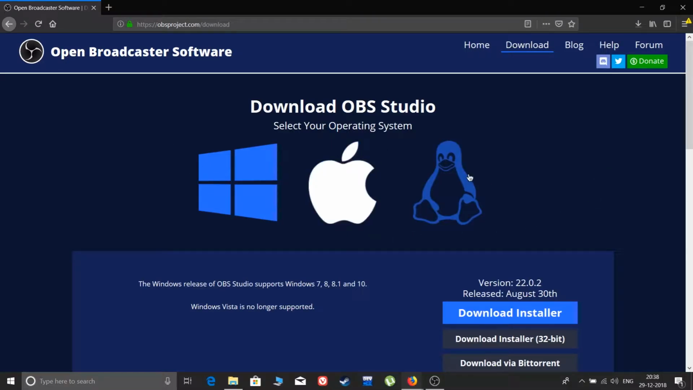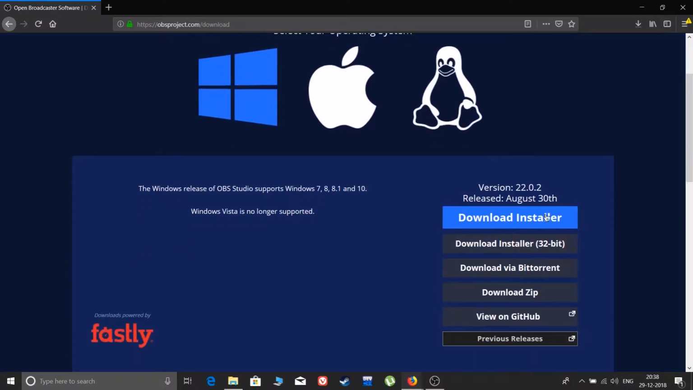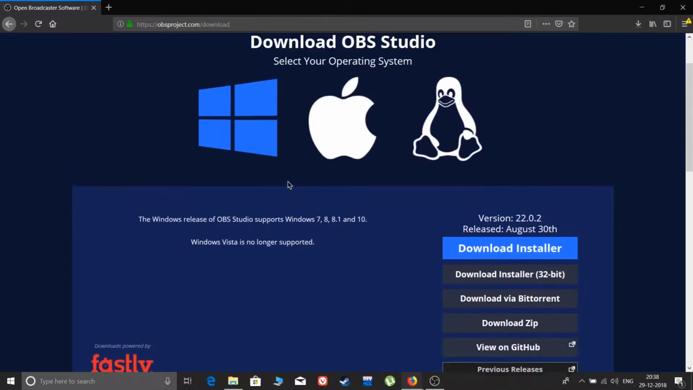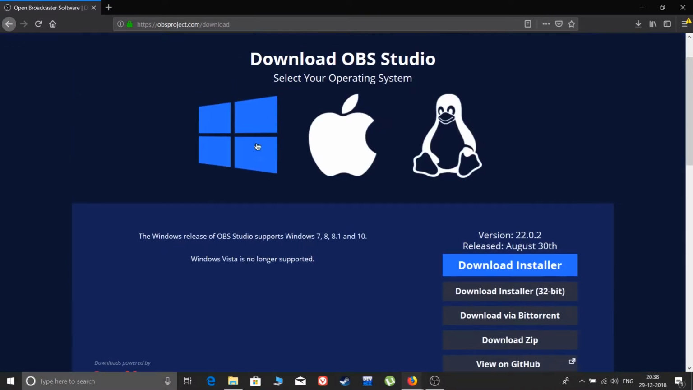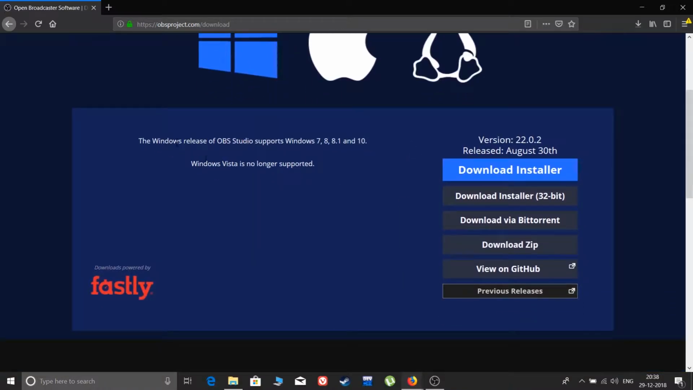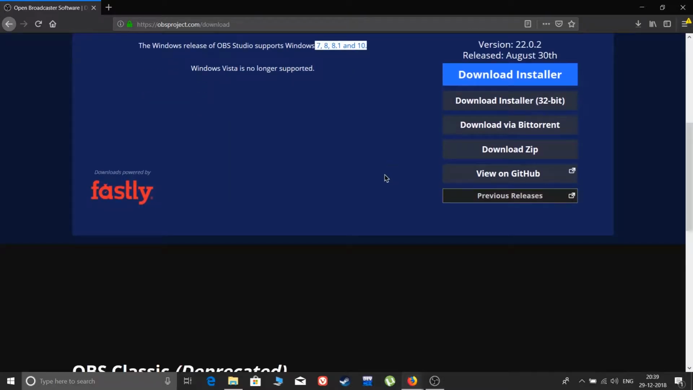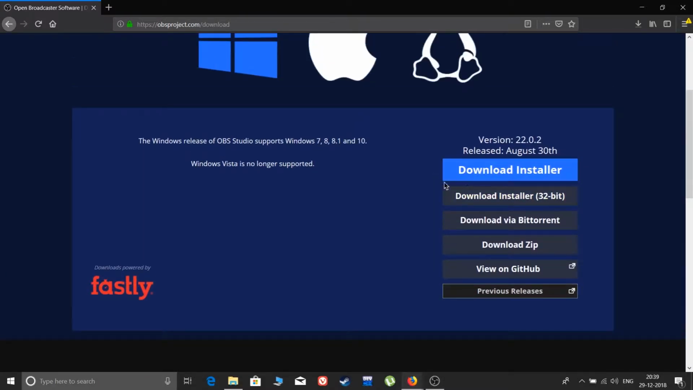This is cross-platform software and it is completely free. You can download it for Windows, Mac and Linux. Here is the downloading option. I am downloading it for Windows. It automatically detects which OS you are running. Here you can see it has detected Windows. Windows Vista is no longer supported. It only runs on 8, 8.1 and 10. Obviously you are using one of them in almost 2019.